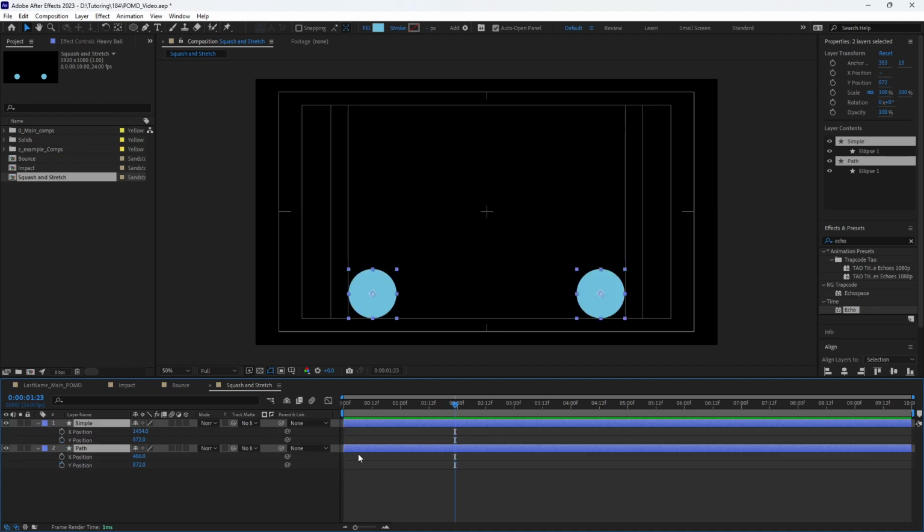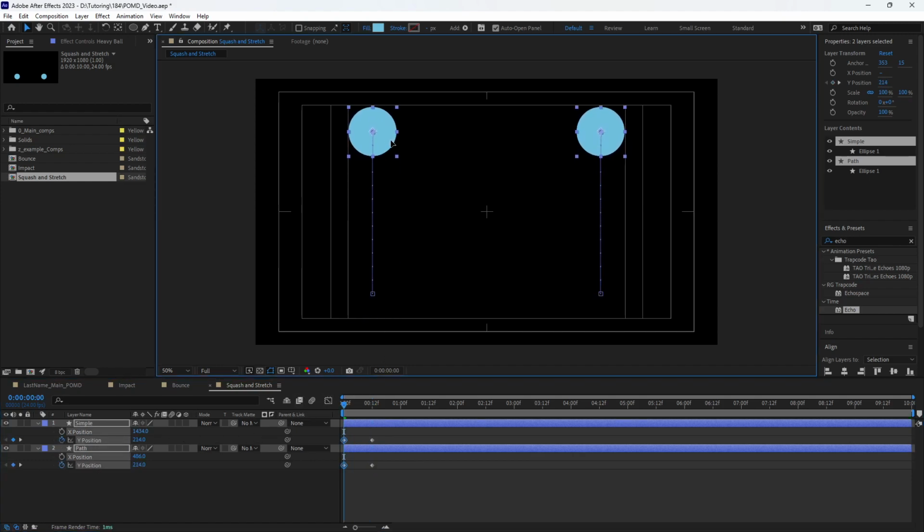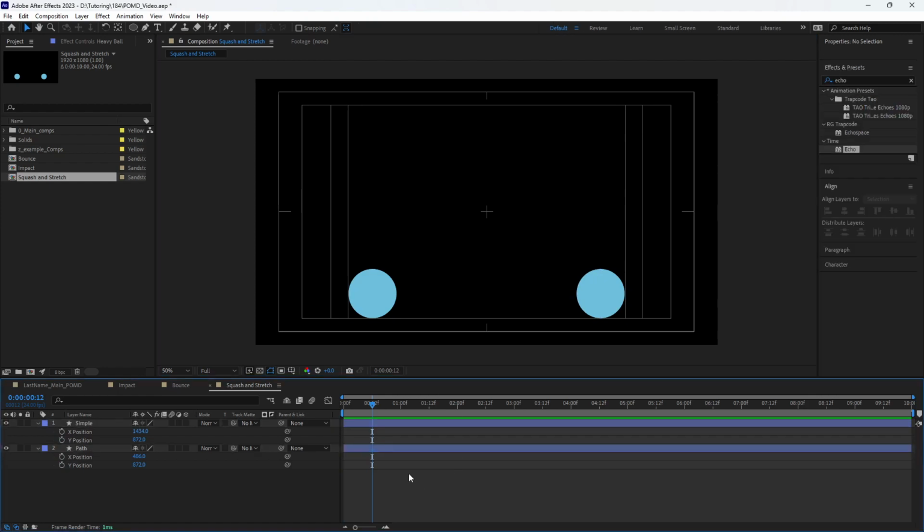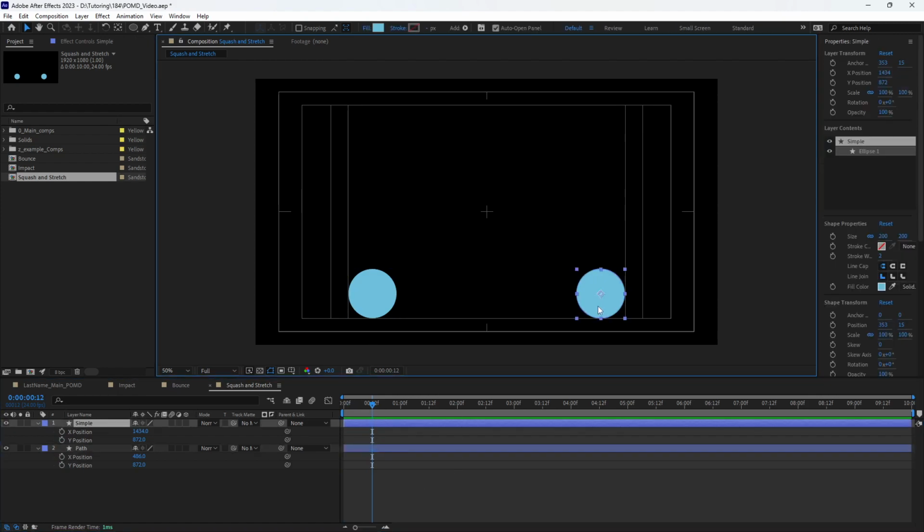Well, first, let's think about it. Start at 1. How long do I want each bounce to be? Each bounce will be about a second long, so the midpoint will be about 12 frames here. Okay, keyframe the Y position, come to the beginning, drag it up to the top. Something I did not keep in mind before anything, so I'm Control-Zing to go back.